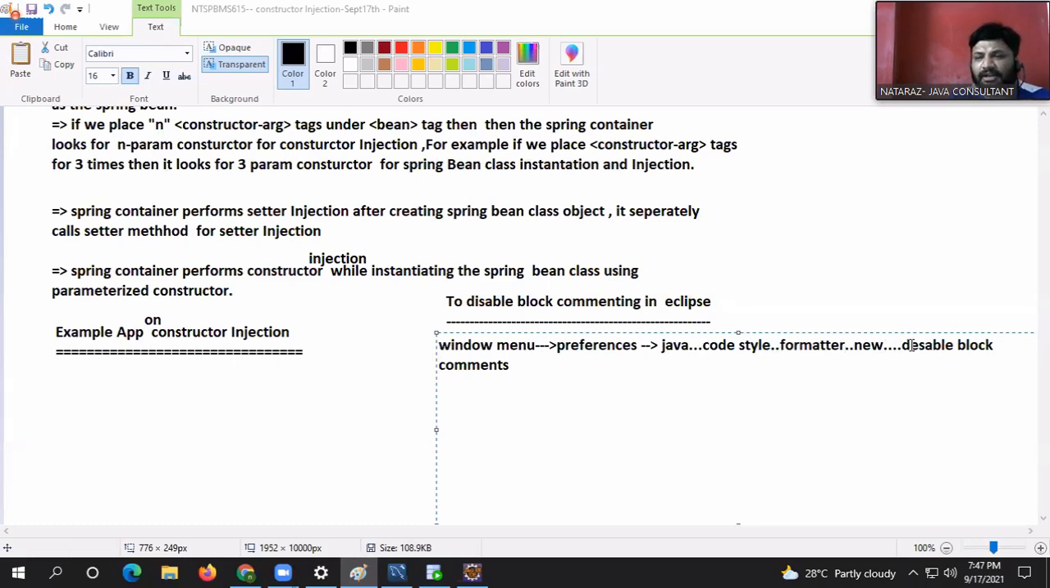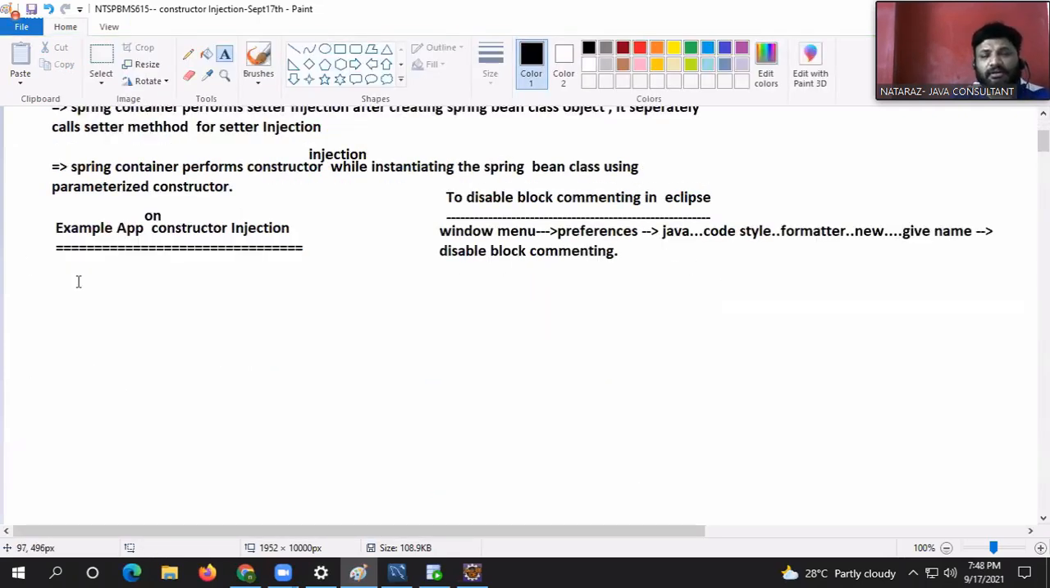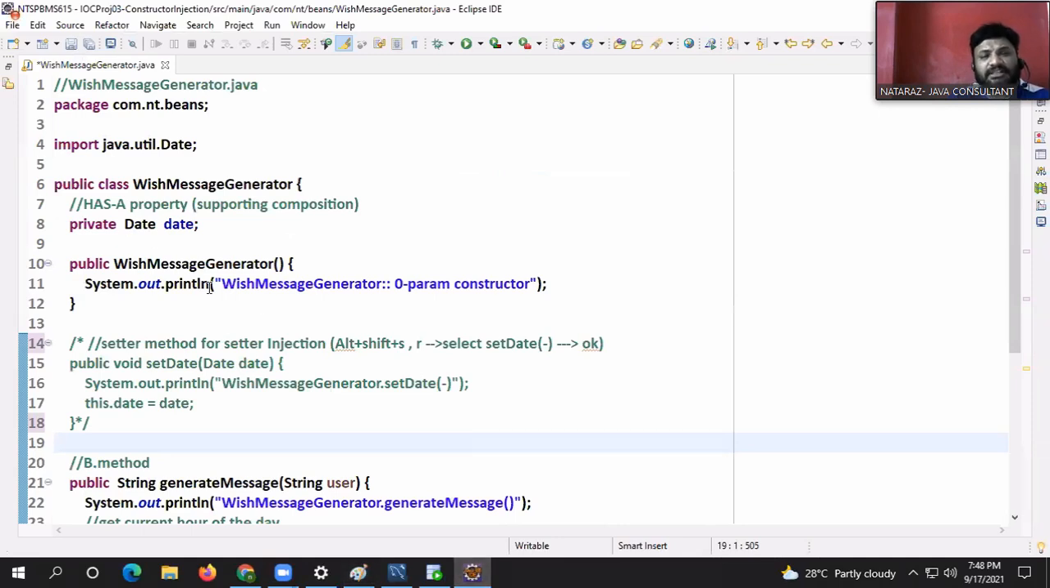Java code style, formatter, New. Give name. Right. Disable block comment. New name: Disable block comment. Nice, guys. Fine. Now let's see.